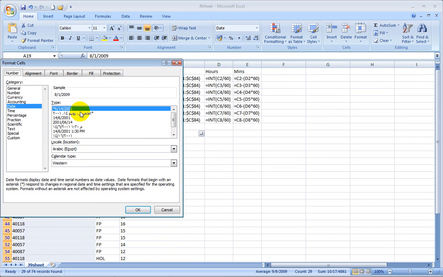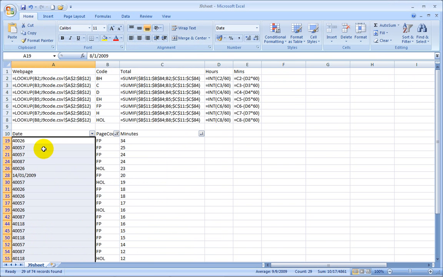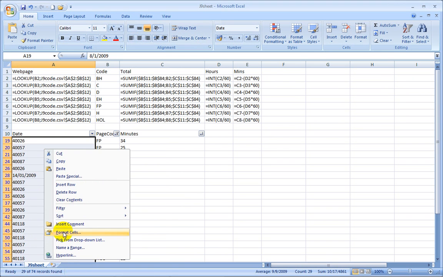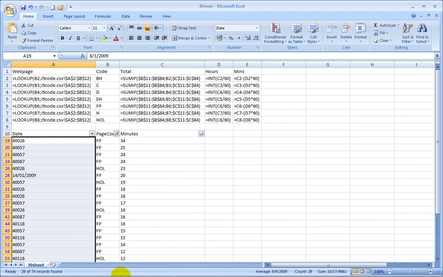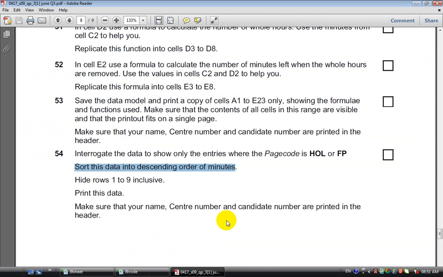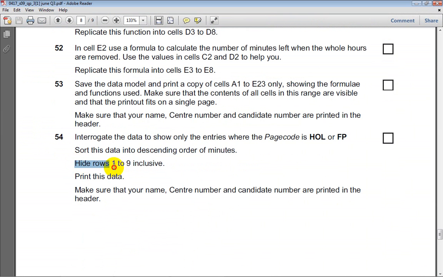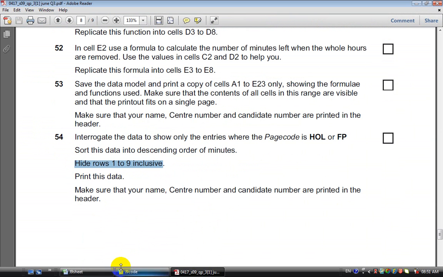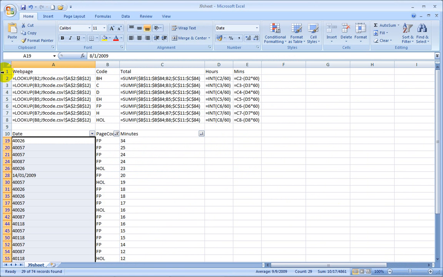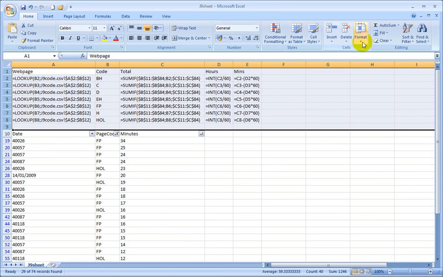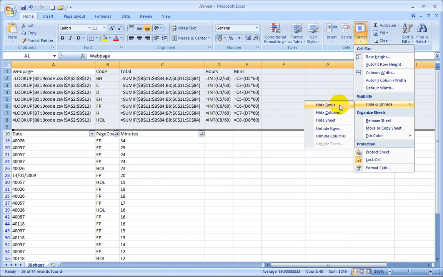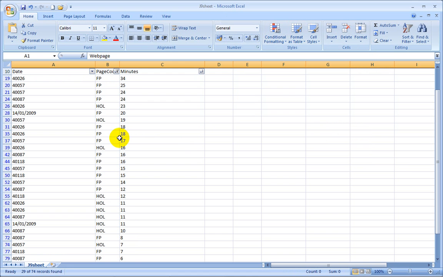This one has to be updated. Format cells, and it has to be a date. Then he says hide rows from 1 to 9 inclusive. I will select rows 1 to 9, then home menu, format, and from visibility make hide rows.